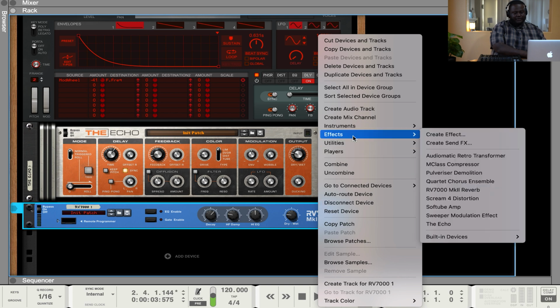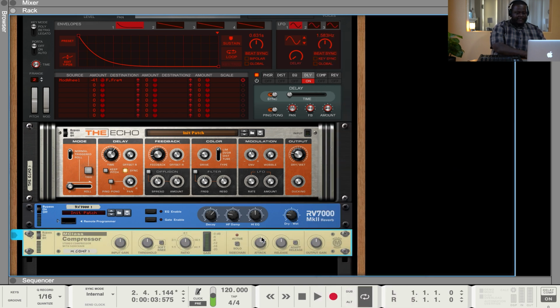I'm gonna add a compressor to the end of this chain so that the sound isn't going too loud. I wanna actually cut off some of this sound. So we're gonna bring down the attack and bring down the threshold.